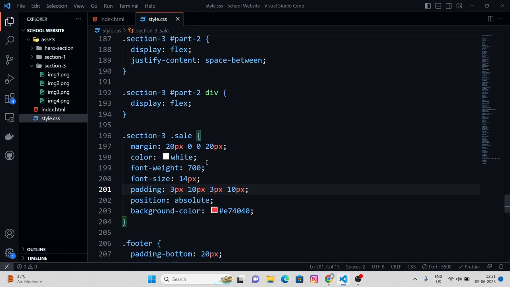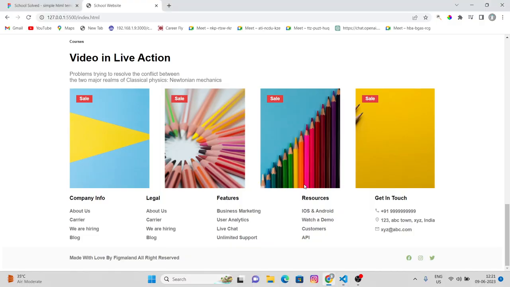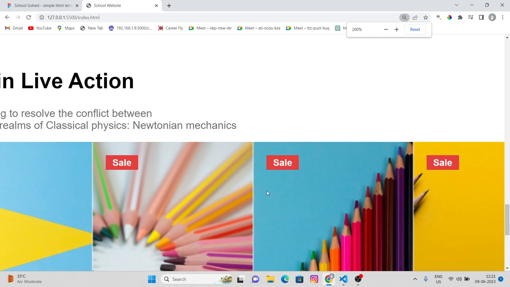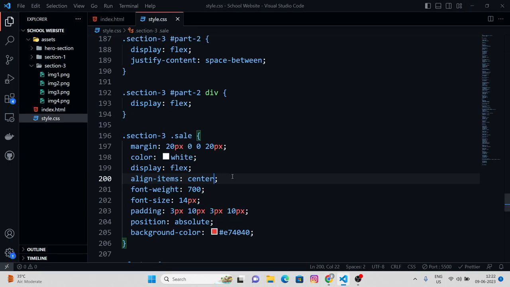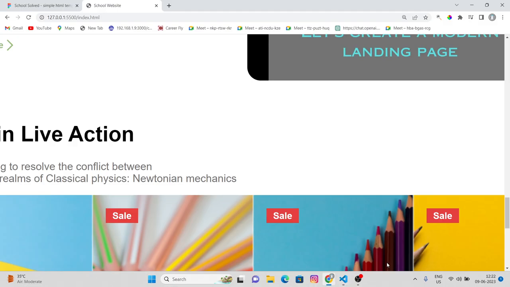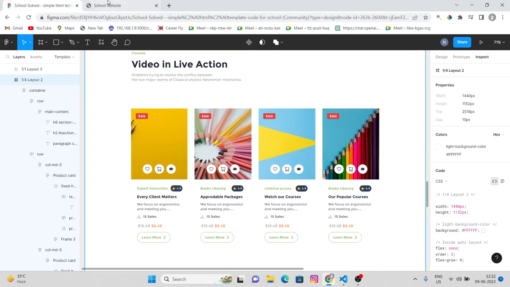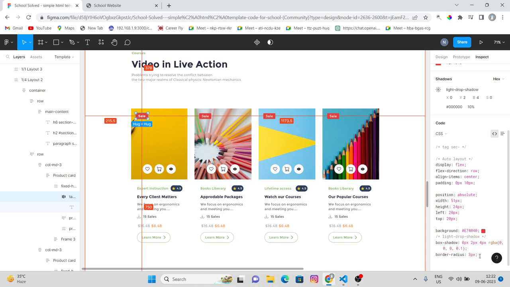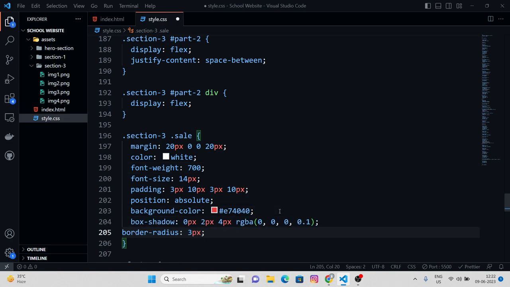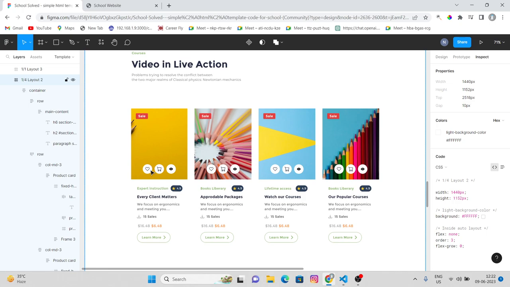And it's kind of not at the center. For that, display flex and align items center. Is it in the center? The sale? Yeah, it kind of is. What if I remove the display flex and align items center? It still is. Okay, I'll leave it like this. Right, so we do have some border radius as well, 3 pixels, and we've got box shadow. I'm going to just copy this down and paste it here. Cool, that looks pretty much accurate. Okay, we're done with the sale tag, and let's work with these icons.